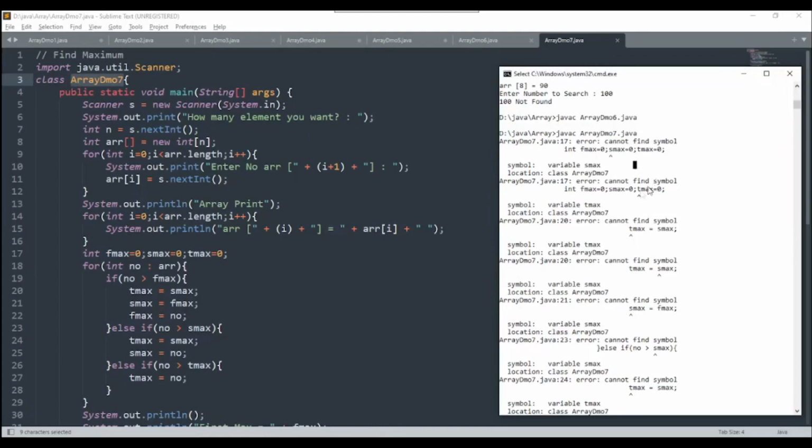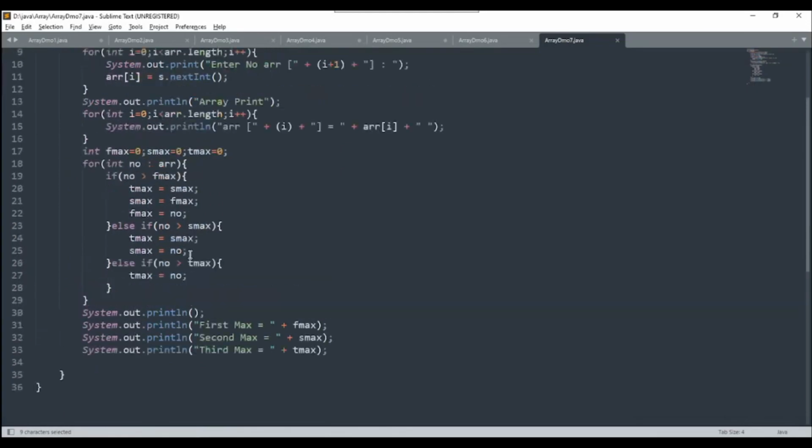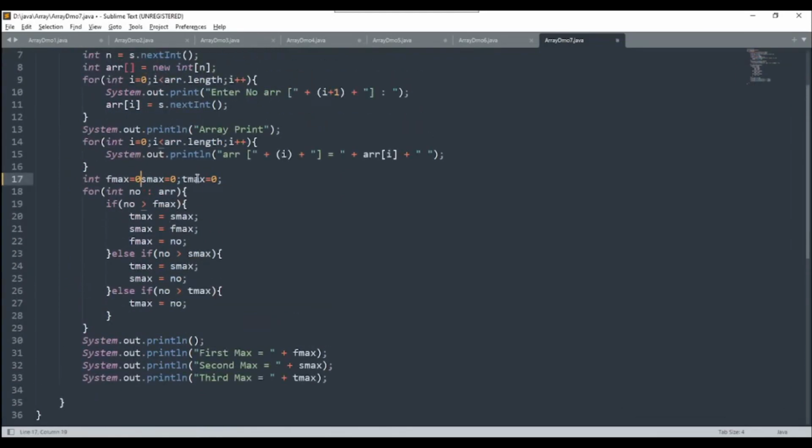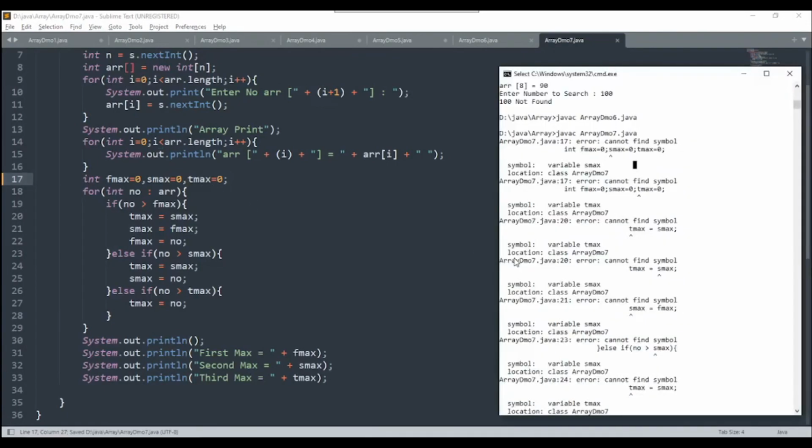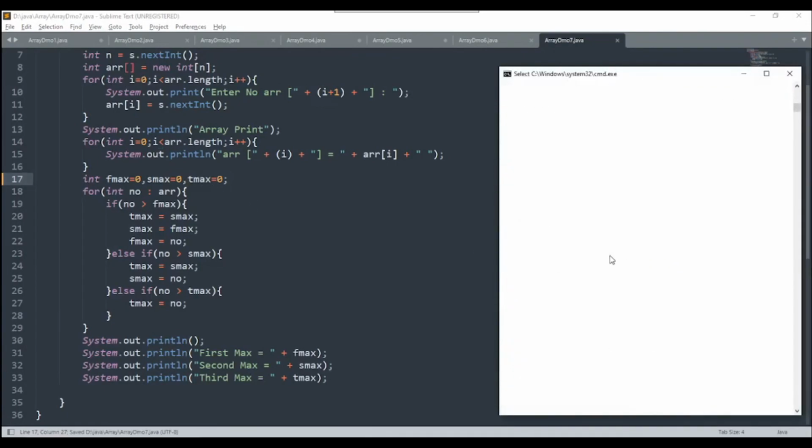So the variable that we have declared over there needs a comma. Yes, save the file now. Now I am compiling the file, javac array demo 7.java. I am running the file, java array demo 7, entering how many elements you want. Say the user has entered 10, so it will take the 10 values from the user.